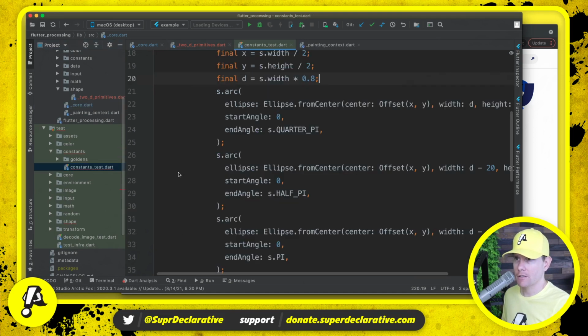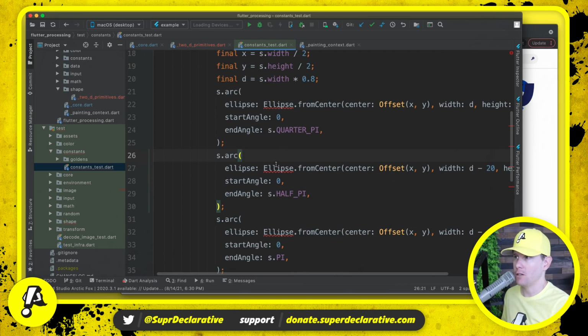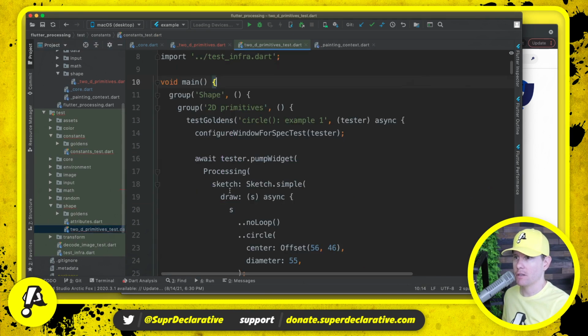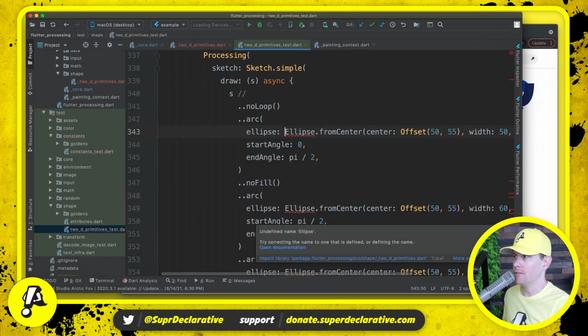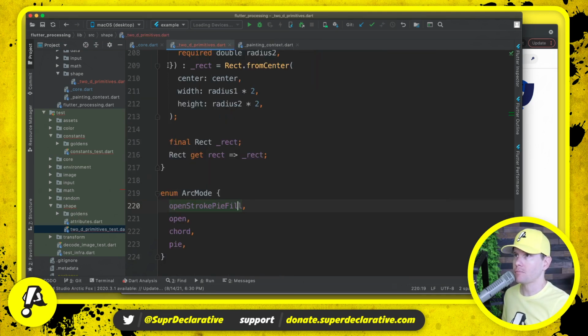Constants is a weird place for that to break, but I guess in constants we were doing some pixel painting using ellipses. And then definitely down here under shape, we have a whole bunch of red because we no longer have access to this class because it's in a different file. But here's what we do about that.